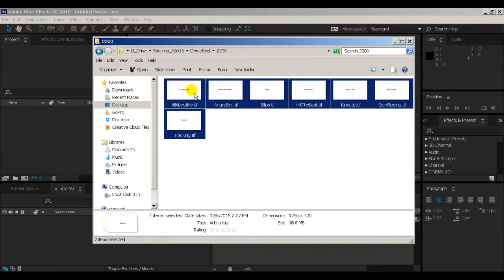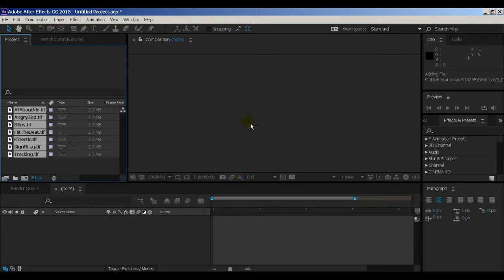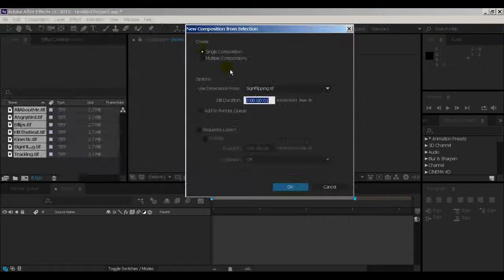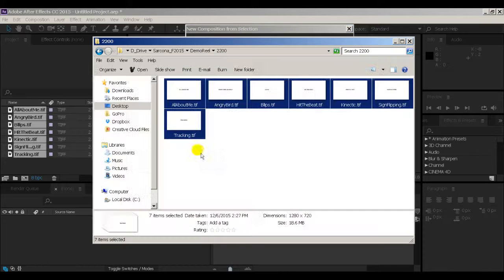You would have an actual movie for each one of those assignments, and I'm just dropping them in After Effects. There we go. And whatever order I click these in, that's the order it's going to come in. Okay, I'm going to drag this down to the new composition button. And when I do this, I want to do a single composition, use dimensions from. Now here's where you'd have to kind of know what the dimensions are for these. So if you don't know, you can always jump out and check them.